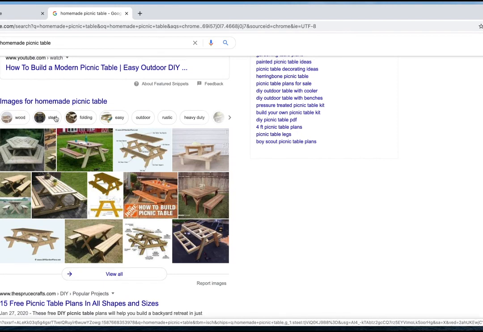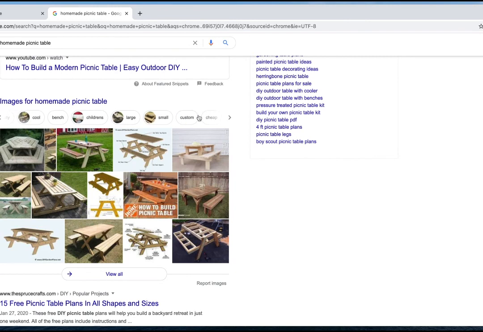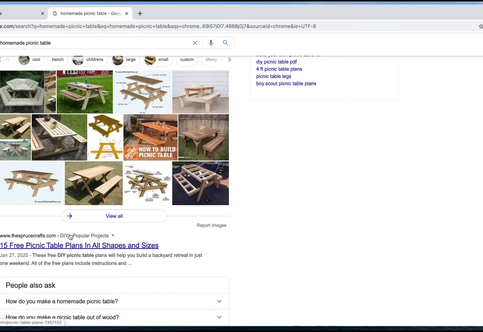And here Google is just feeding me some more ideas. Wood, steel, folding, easy, outdoor, rustic, heavy duty. These are all words that I should be writing down and I should be including not only in my post title, within the post, within the image descriptions, all of those places you want to use these words.